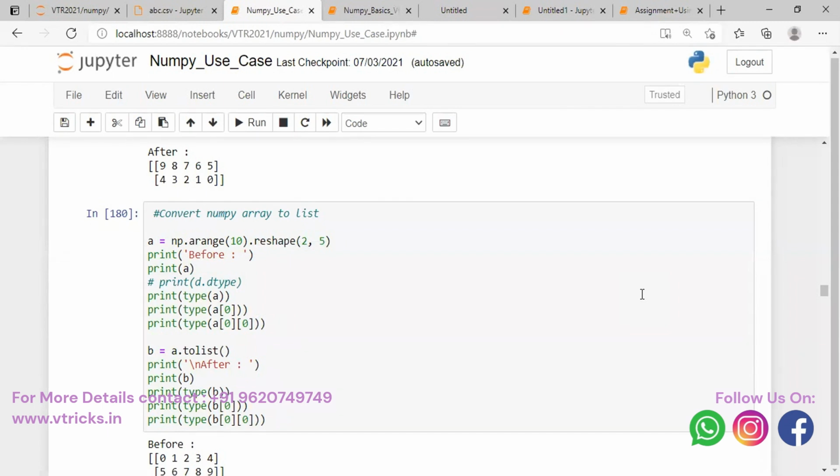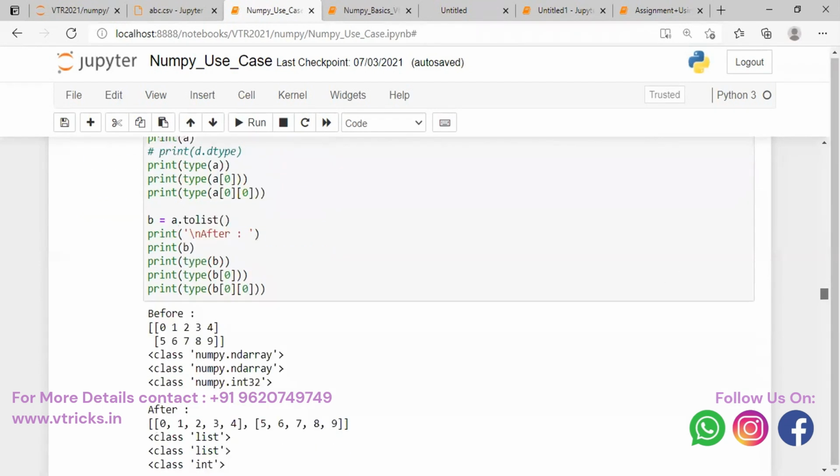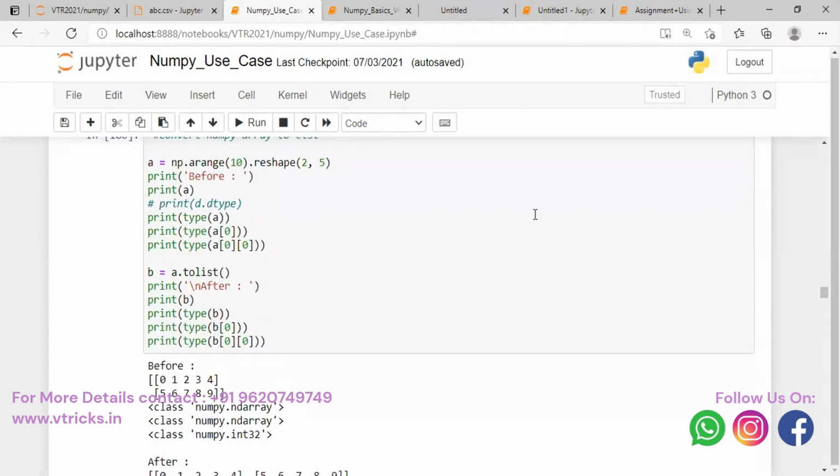What is the type of A? It is an array. Type of A is a numpy ndarray. Type of A of 0, again what is it? Similar case, before it is a list, and finally you're getting it as int. Why do you get an int? Because I am slicing it.